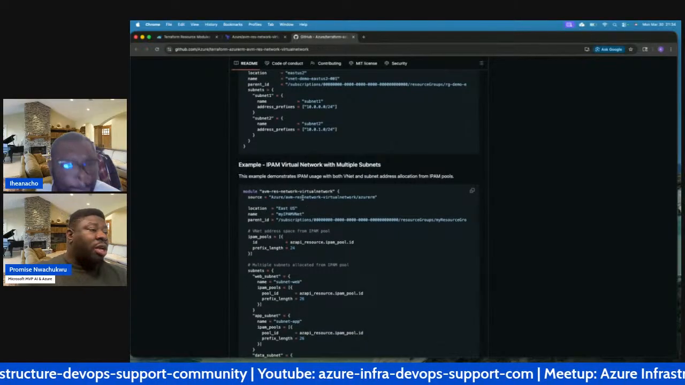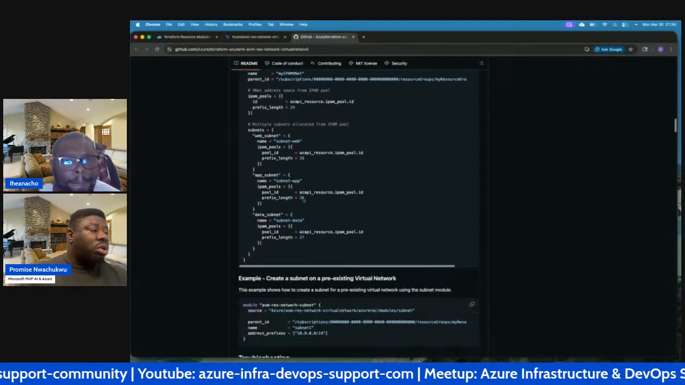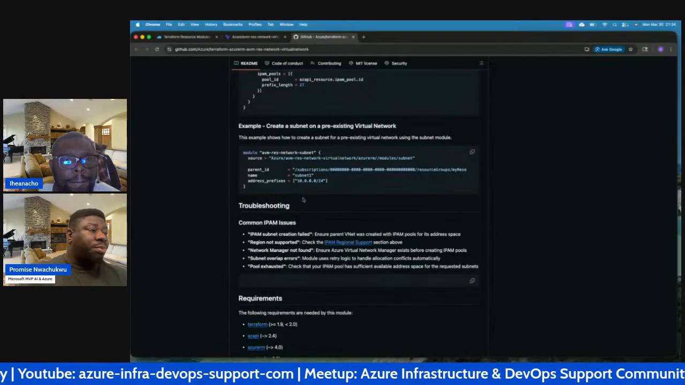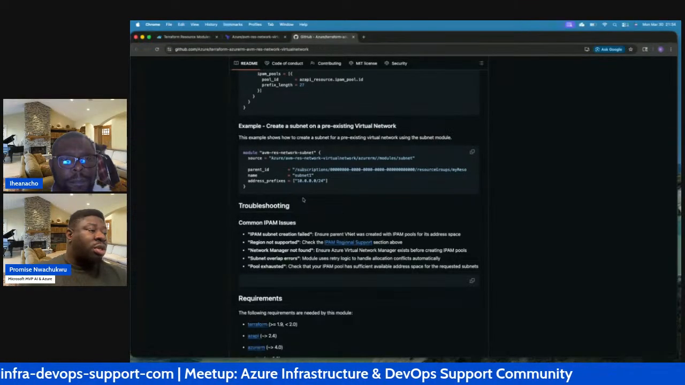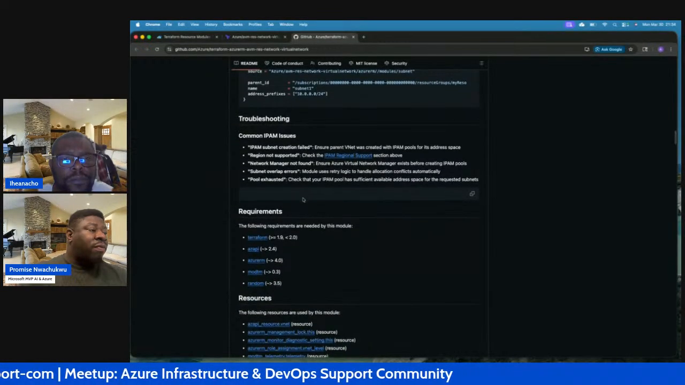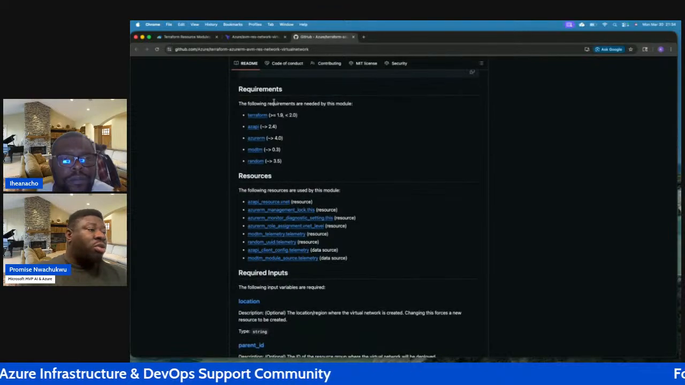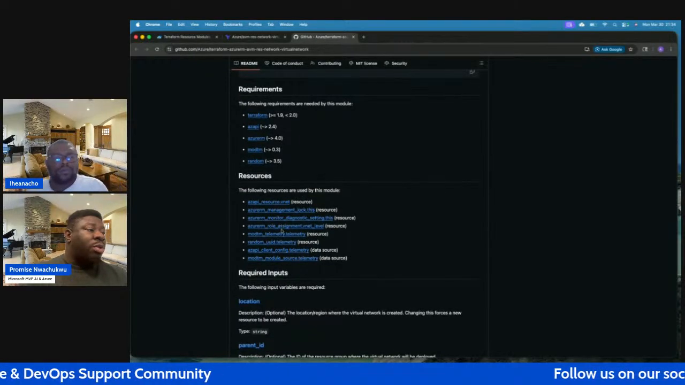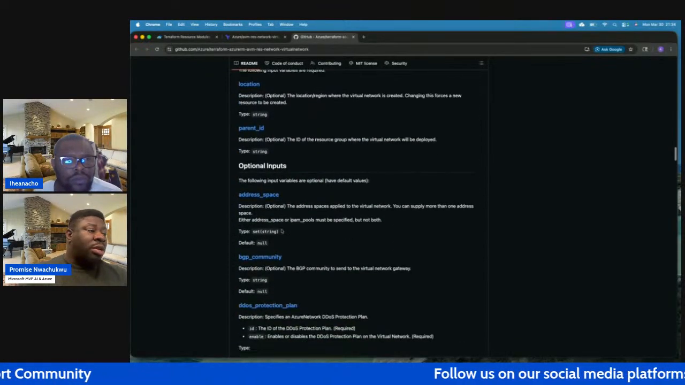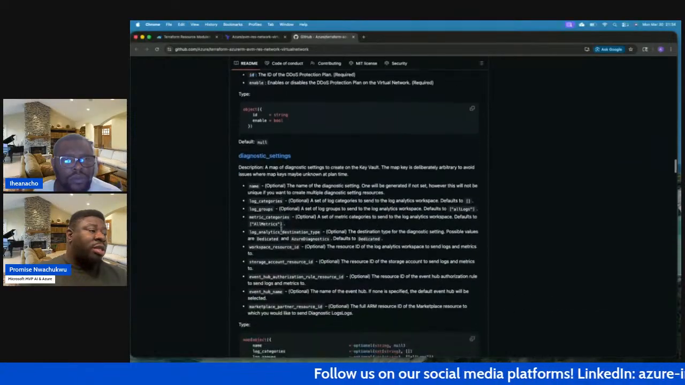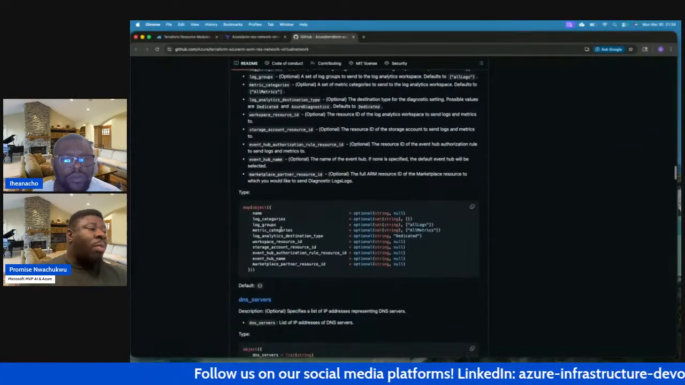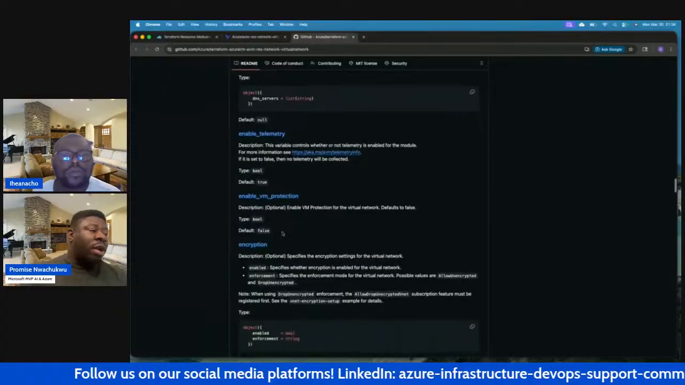So it actually shows you this. These are various ways. It also points to the requirements, the resources you can build with this, and various other things that you need while making use of the verified module.